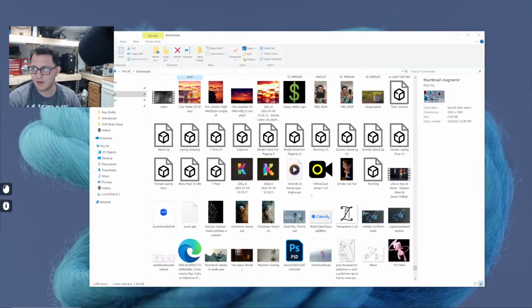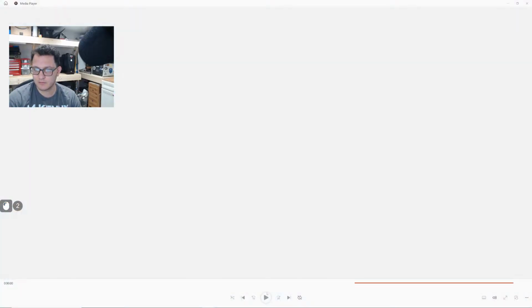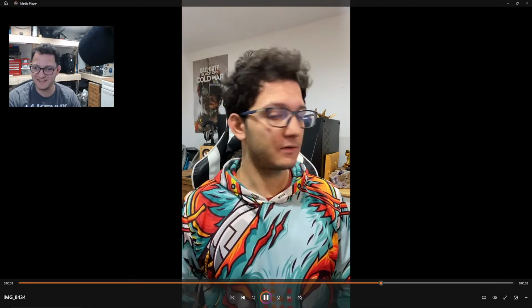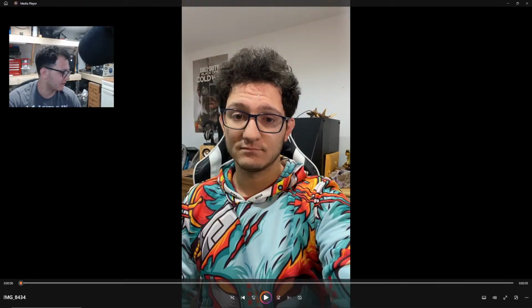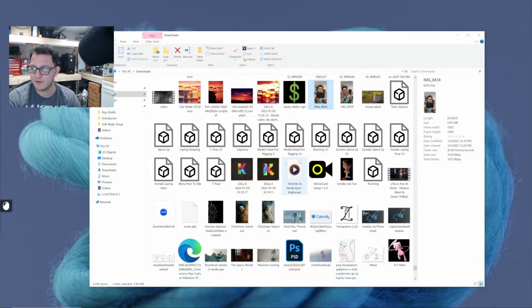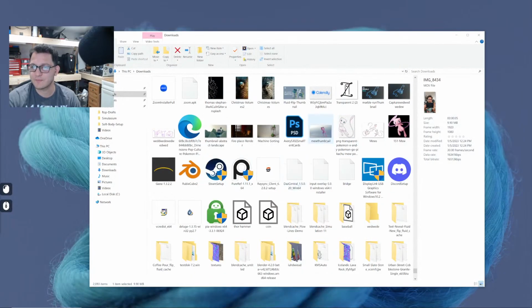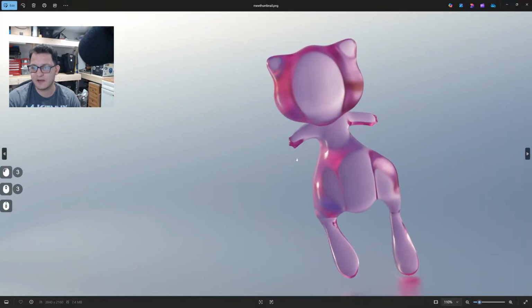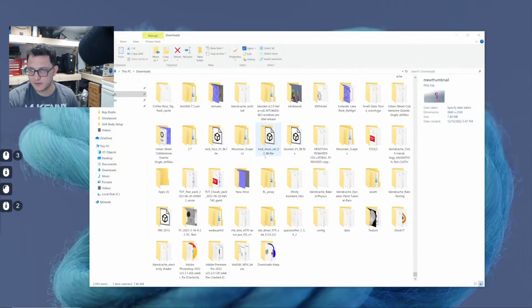Let's see what else we got. Oh my god. Is this me? Holy mackerel. What was I doing? Look at that haircut. If I could go back, I would tell this version of myself to go get a haircut ASAP. Oh, this was back when I was modeling Pokemon. I remember I modeled Mew, and then I forgot to add the tail. I was really upset with myself.